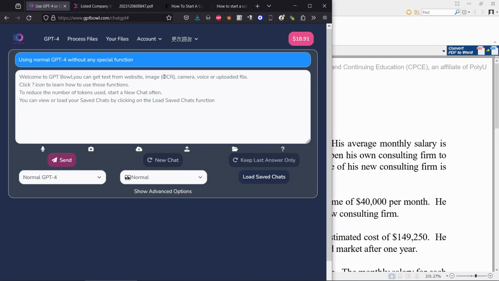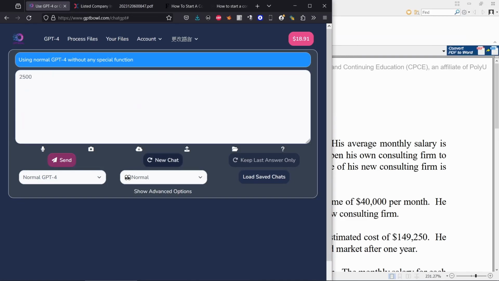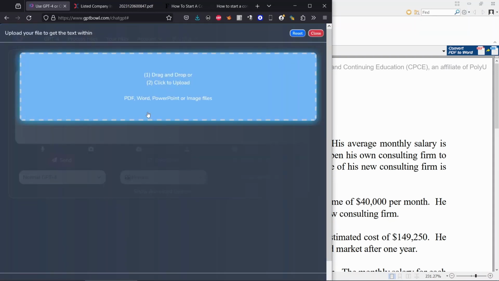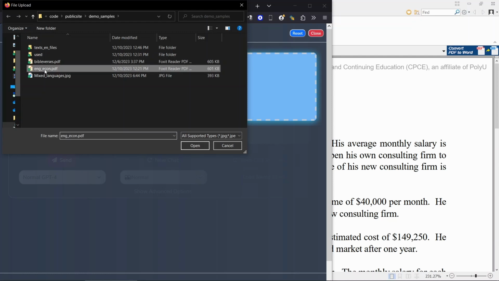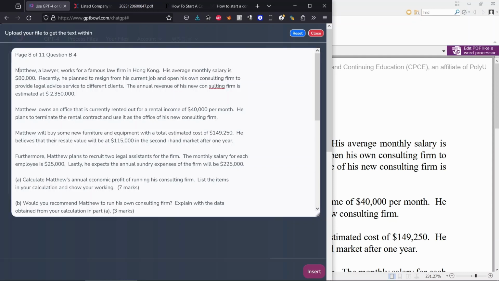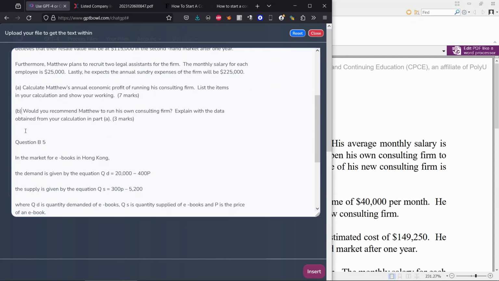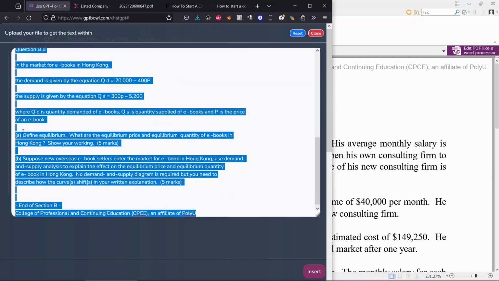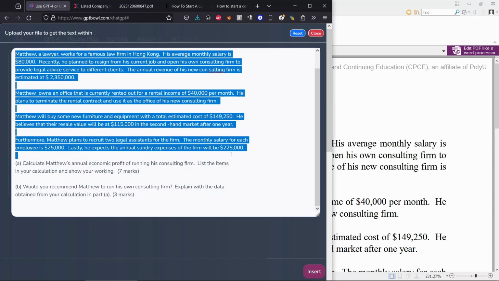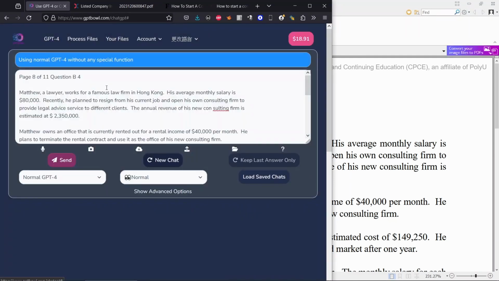Perhaps you will wonder whether I really need more than 2,500 tokens. That seems a lot, and I would say it's quite a lot. But let's see a practical example. Let's say I have this economics question that I need to do. Now, Matthew is a lawyer, and the question B is, should Matthew start his own consulting firm? Let's say I need ChatGPT to do this question for me. And this is the background information given by the question itself. But what if I want more background information?